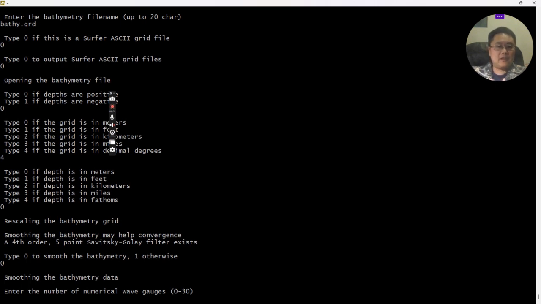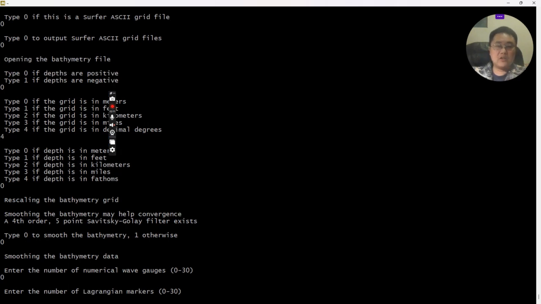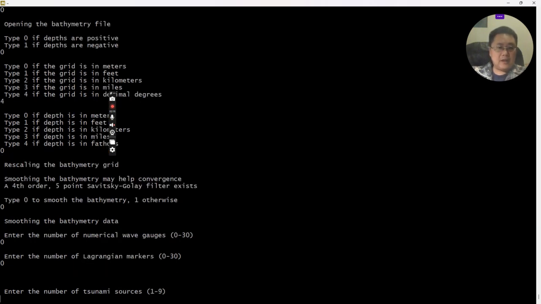And then it's asking about the number of numerical wave gauges. A wave gauge is some kind of measurement of the water wave height, right? So here I have none. And then Lagrange markers, again some kind of point measurement of a water wave. I have none, right? And then the number of tsunami sources. It allows you to construct a very complex tsunami source by superposition of simple tsunami sources, right? But here we are just going to treat our tsunami source as a single tsunami source.